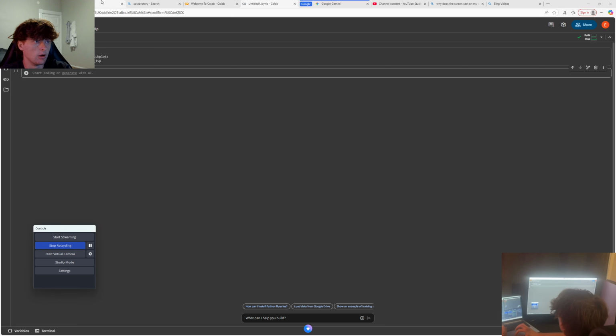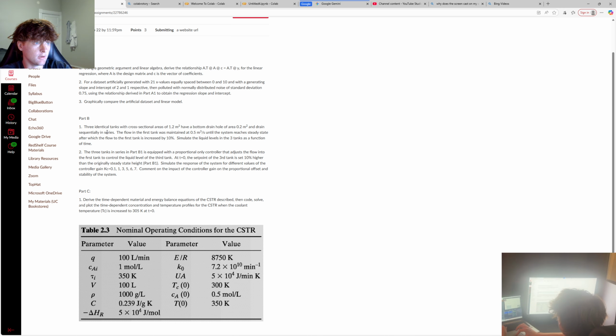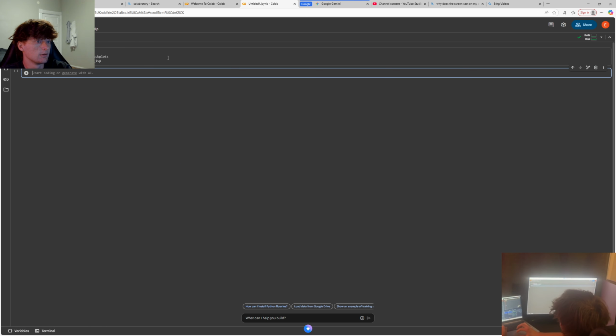Okay, we're going to be talking about homework 1, part B, part 1. Three identical tanks with a cross-sectional area of 1.2 meters squared, and they have a bottom drain hole of 0.2 meters squared, and they're in series. The inflow was first maintained at 0.5 meters cubed per second until it reached steady state, and then the flow was increased by 10%, and we're going to simulate the liquid levels in the three tanks as a function of time.